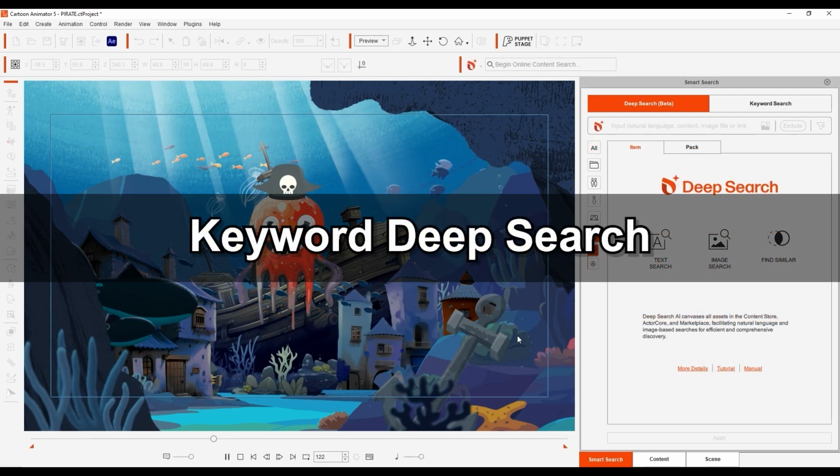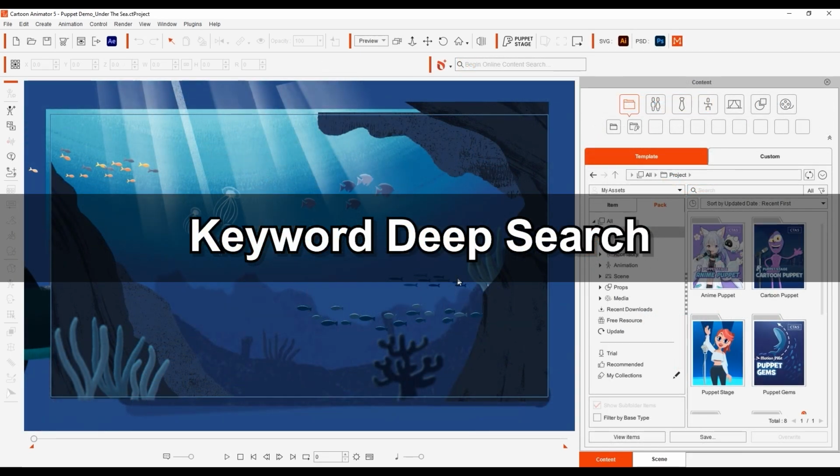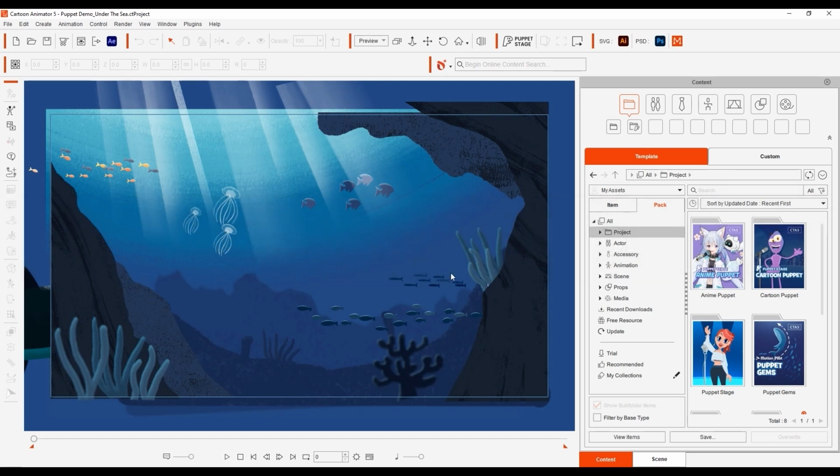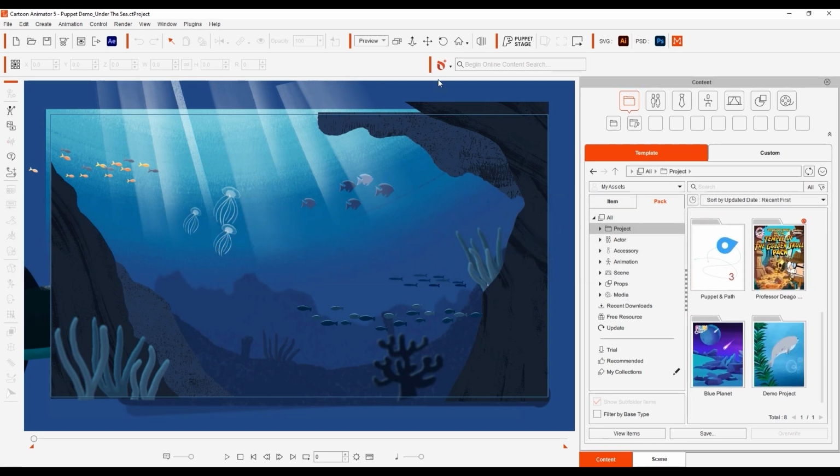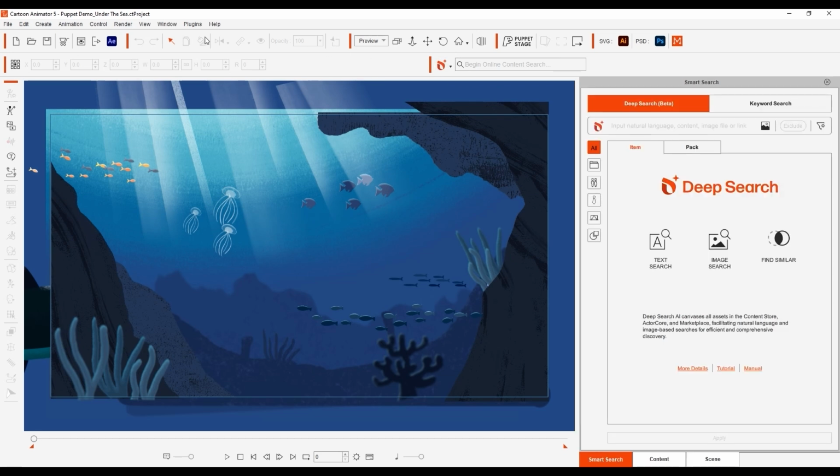Here I want to populate this ocean scene with some cool underwater stuff that may not be in our current library of assets. You can easily access Smart Search from the toolbar or plugins menu, after which you'll see options for text and image search as well as find similar.